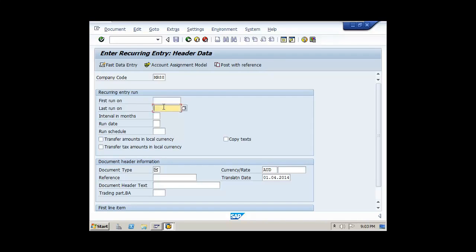If you do these two, then you do not need run date and run schedule. Either you use these two and the interval, or you use the first three together, or you use the next two together. We will use the first three together. So I'm going to put my company code here.